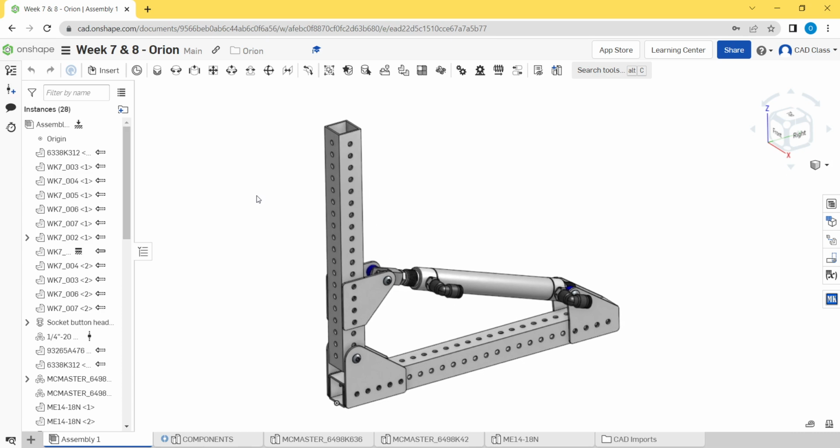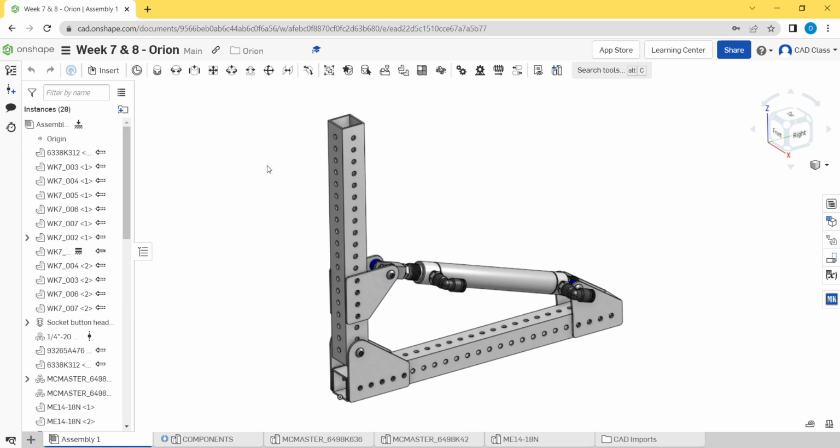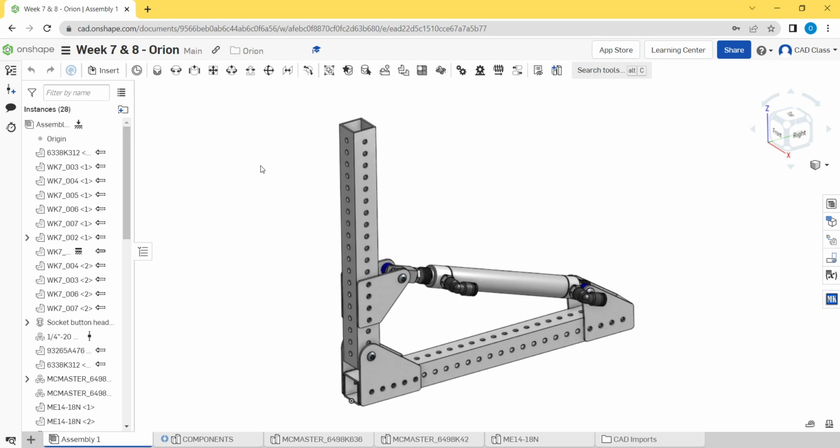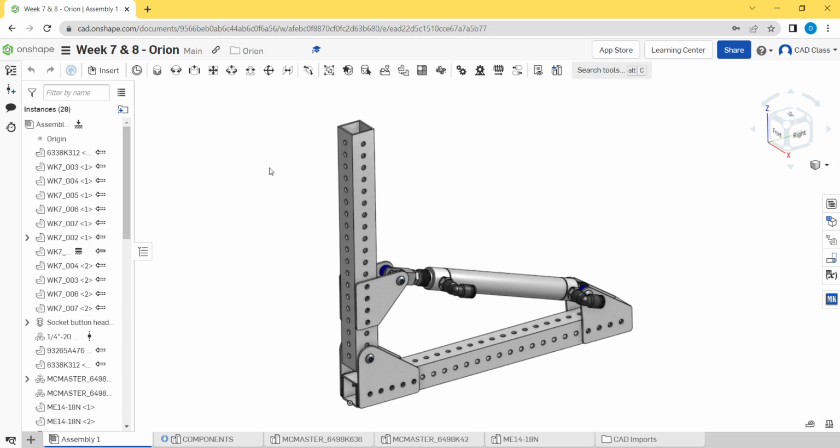Basically, a drawing is a 2D plan view that we can print out on a piece of paper or save as a PDF that can be viewed by basically anyone without needing access to a computer in the case of the printed version, or without needing access to the CAD software in the case of a PDF or similar file format.